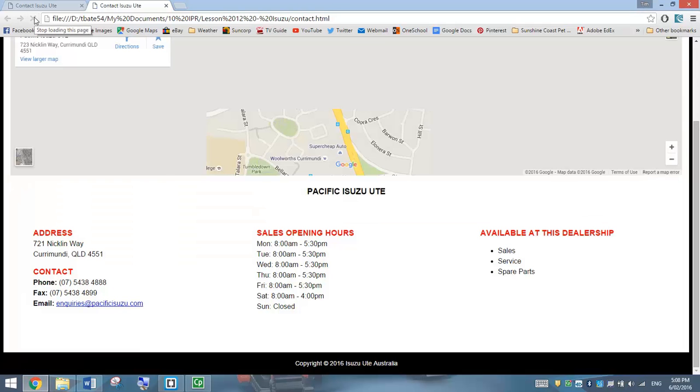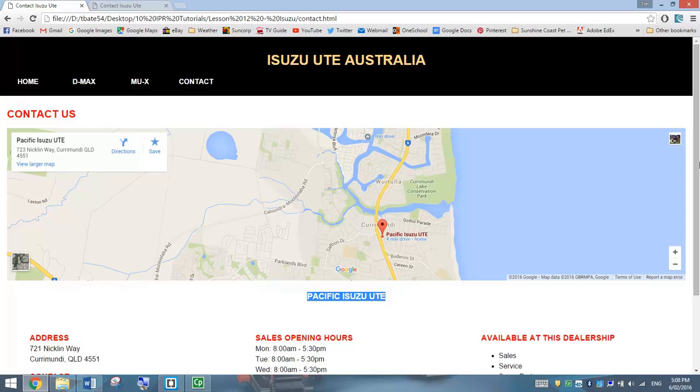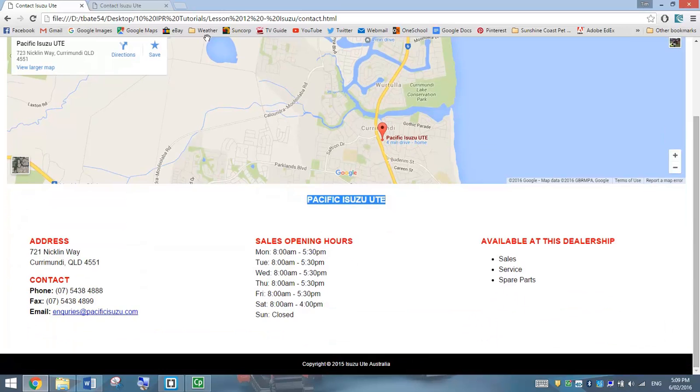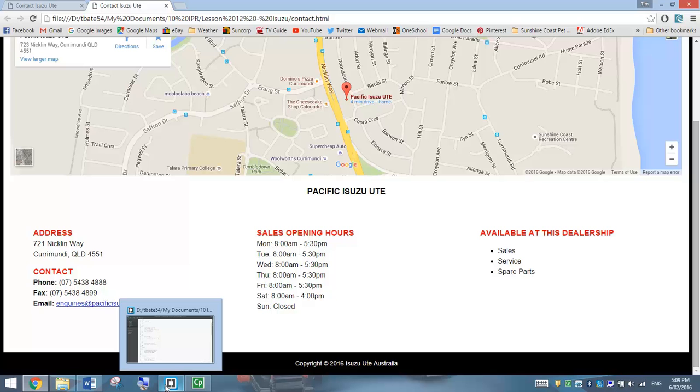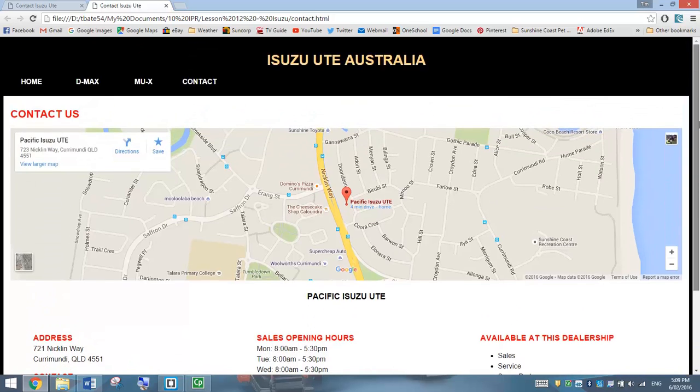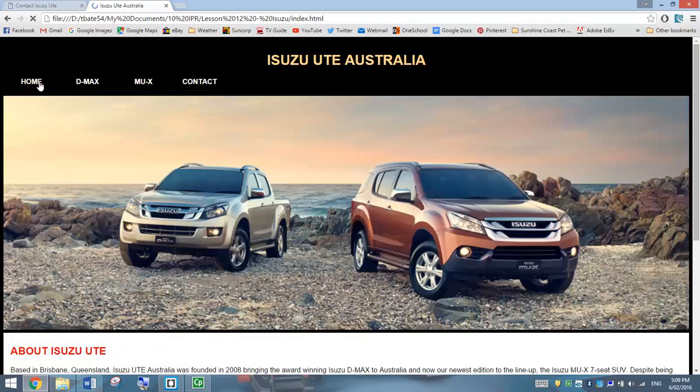Okay, so that's just moved our Pacific Isuzu header there into the middle, and it's also put it into capital letters using the text transform option. Apart from that, if we go back and look at the original, it looks pretty much the same. Go back and look at mine, it's looking pretty much the same as well. I don't think there's anything else I would change in this area. So that is a completed website. So you should be able to go through your 4 pages now. Up the top, MUX, DMAX, homepage. You can scroll through those and you can see that they all look great.